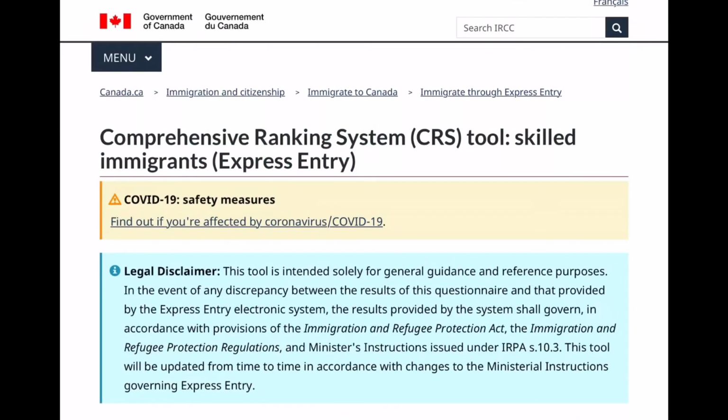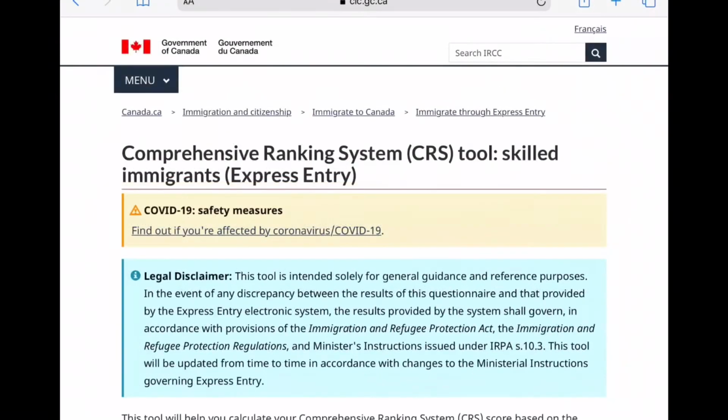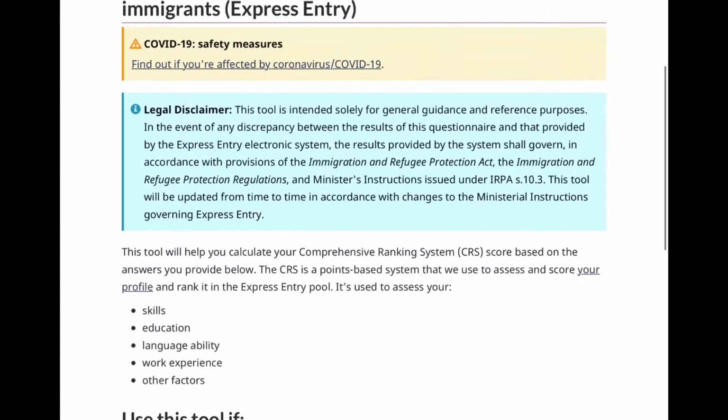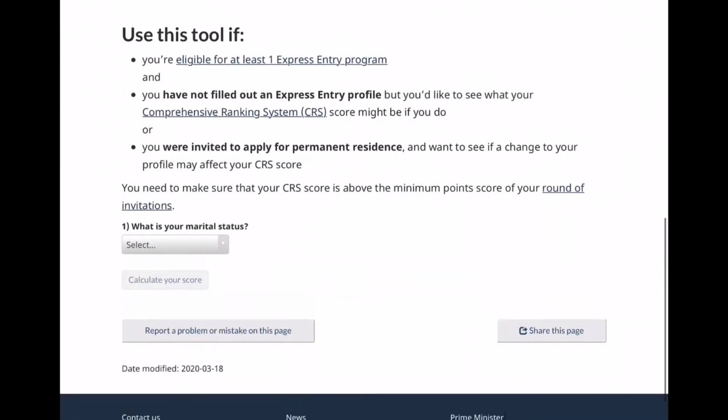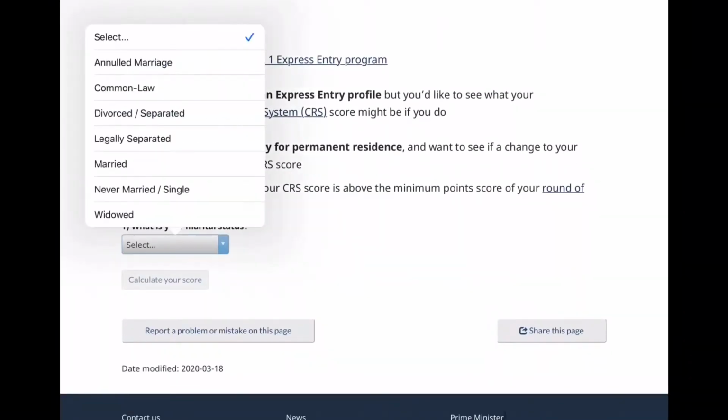In today's video, we are going to see how to calculate the CRS score and how to get additional points. Let us take an example. What would be the score of a person if he is applying as a single? Let us enter the details and gather the points. First, what is the marital status? Let us give it as single.